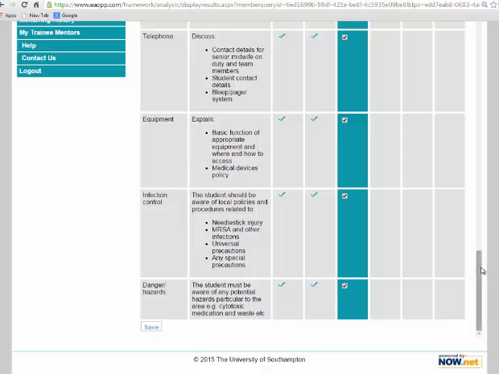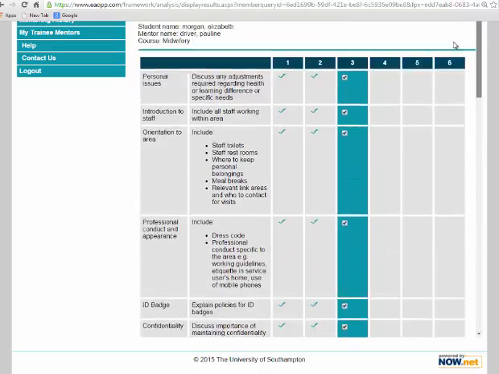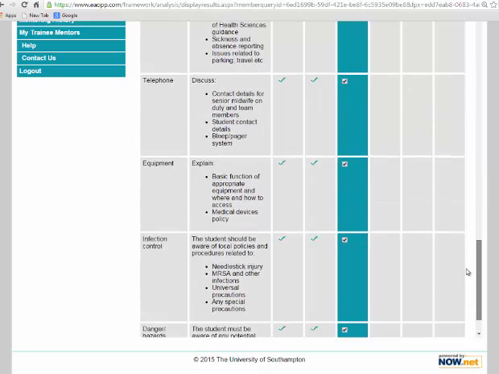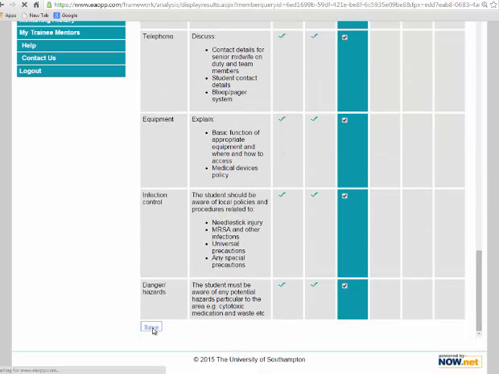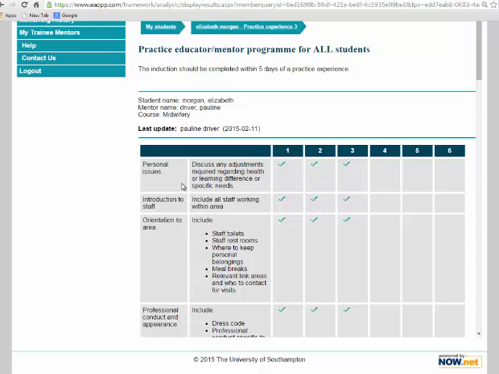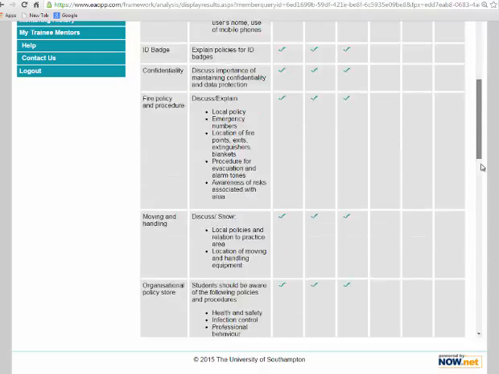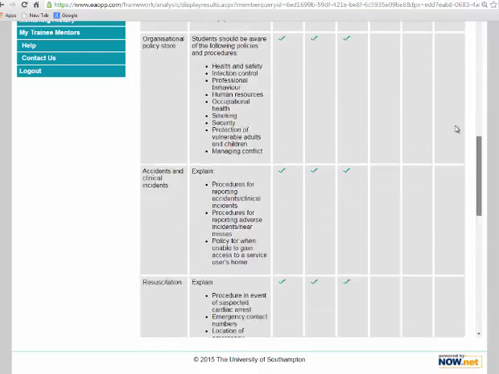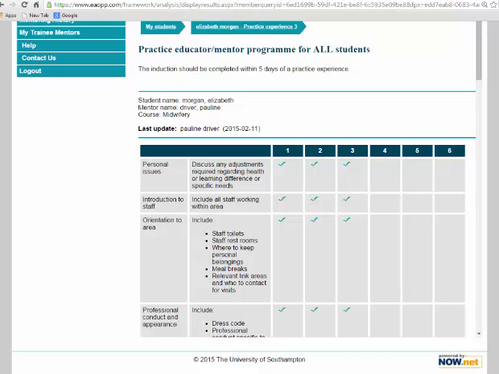Having completed the discussions with the student and having ticked everything off, the mentor now needs to save this. The mentor then sets it as complete. So this now shows that the personal issues have been covered, introduction to staff, orientation to area, and there's a full history from placement 1 and 2. So we can ensure that the student has had consistency. This ends the first part of the demonstration, which shows how a placement is set up.